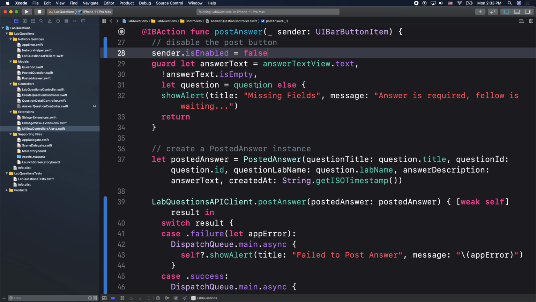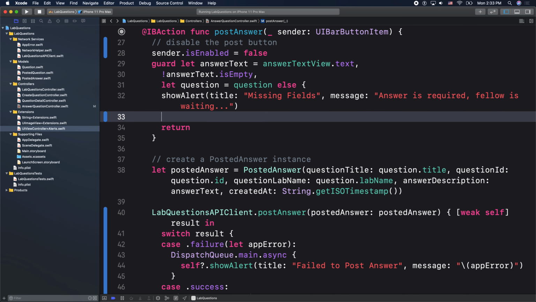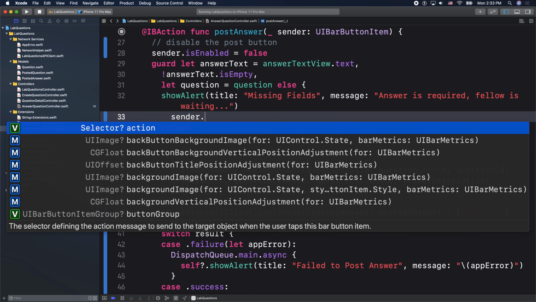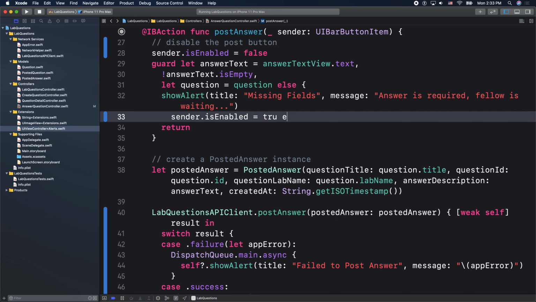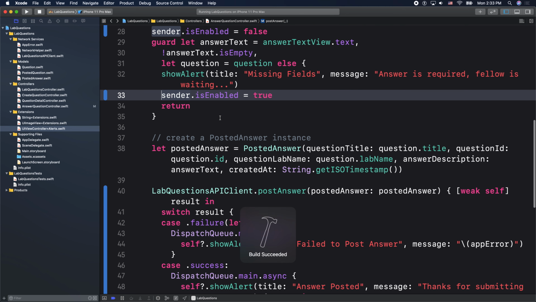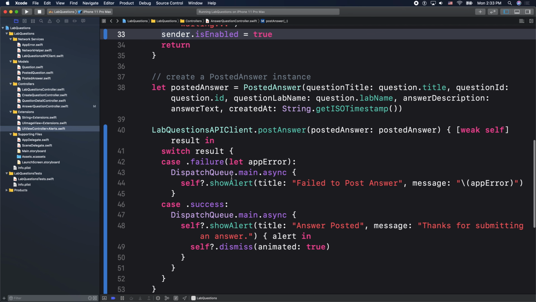So one place we want to put it back on is in our guard body. In our guard body, we actually want to turn it back on if something went wrong here. So in my guard body, I want to say is enabled back to true. Good.